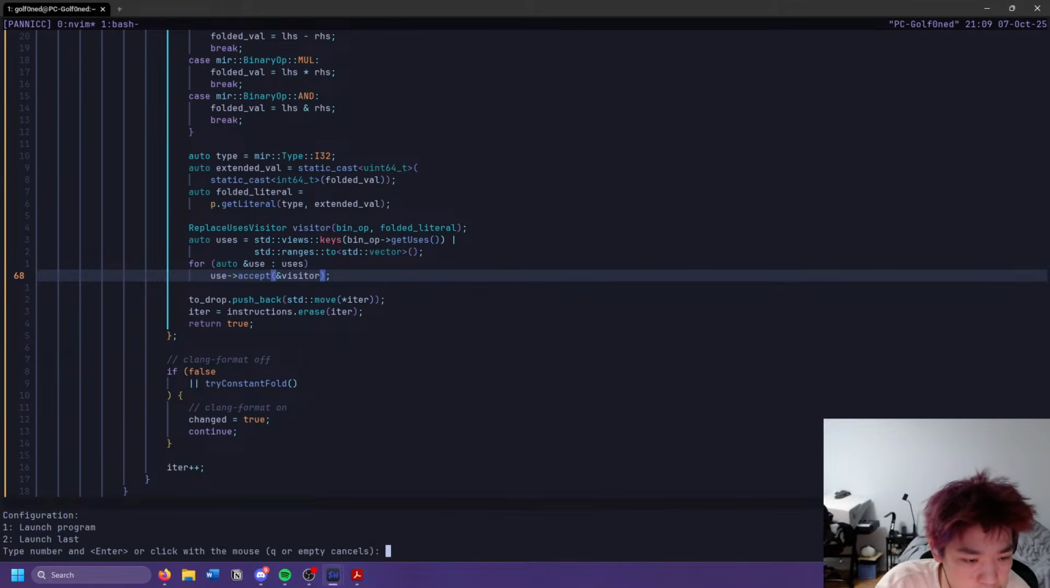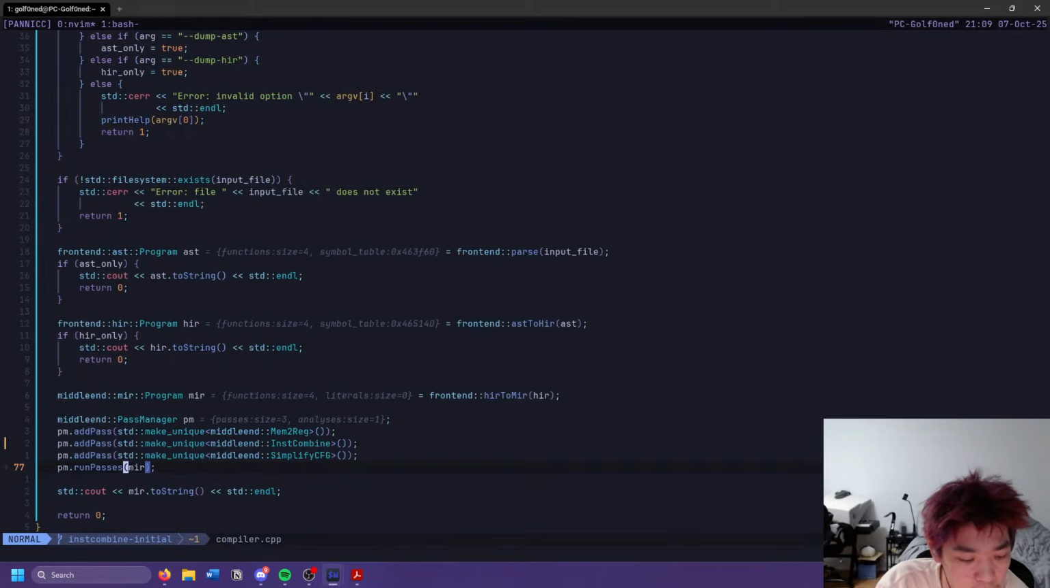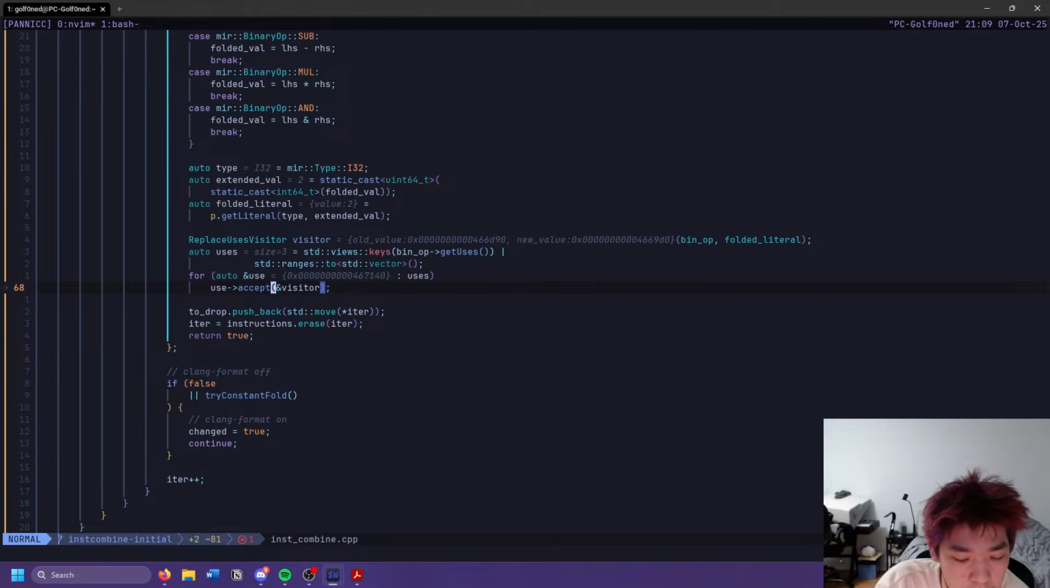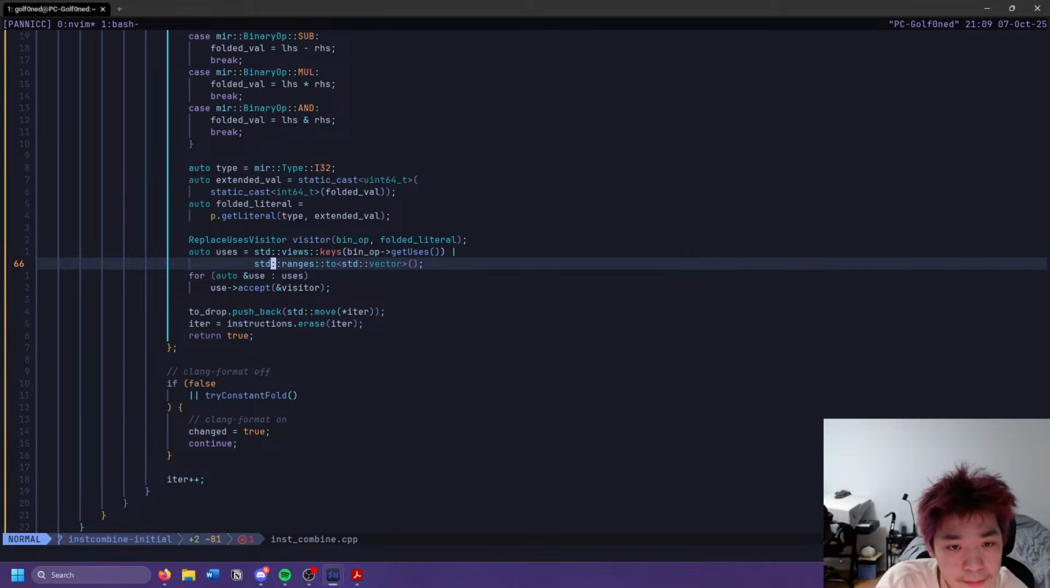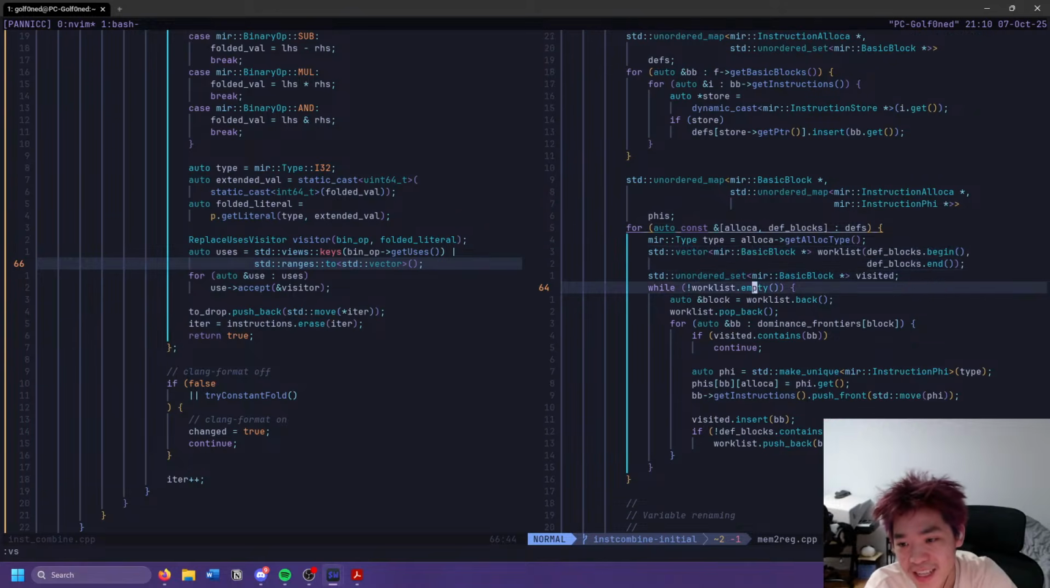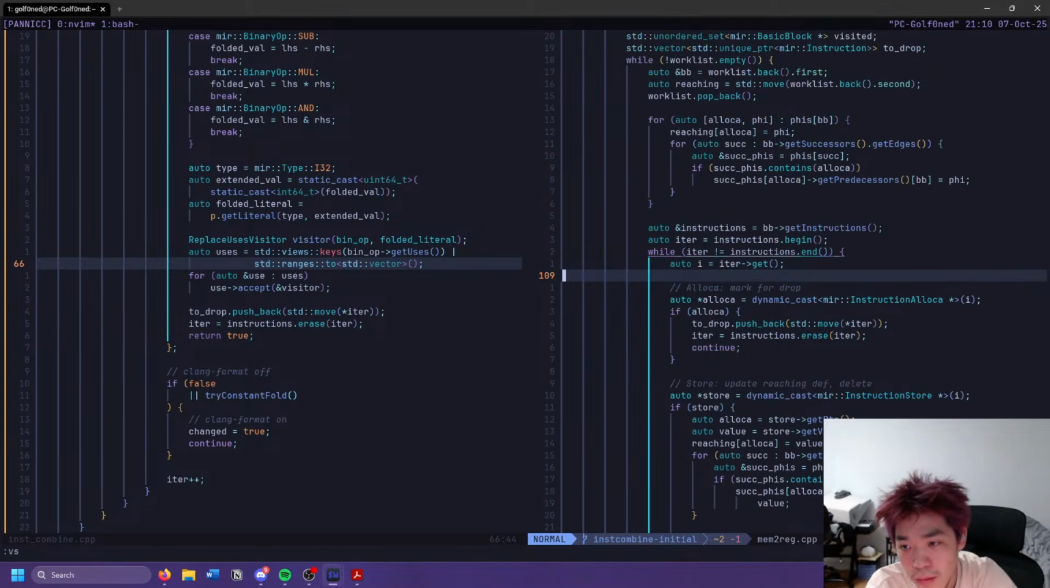Oh, wait. Launch the program, or launch last. Okay, so something is being deleted in mem2reg is what I'm getting from this. I think that is what is happening. Because it's always mem2reg's fault. I always mess something up here.